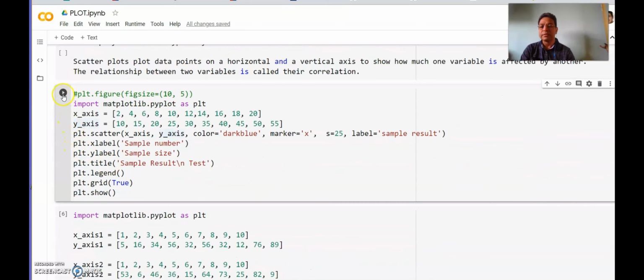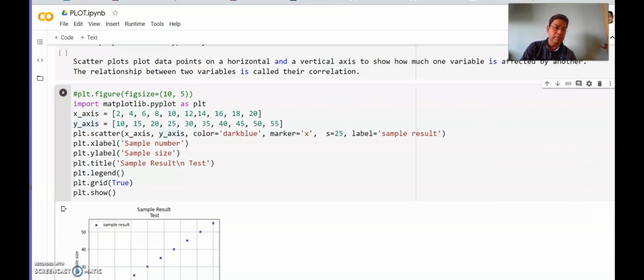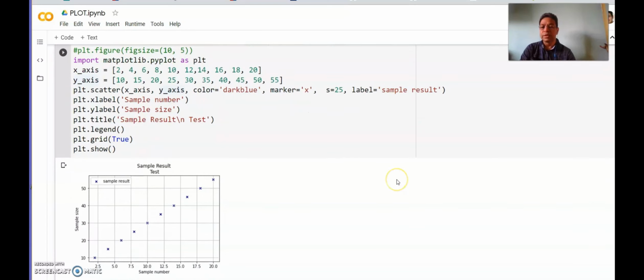And if I run this, you will get points which are scattered. These are the points which are scattered. So we can call it as a scatter plot. This is the title, this is on the y-axis, this is on x-axis, and these are the set of points on x-axis, y-axis.